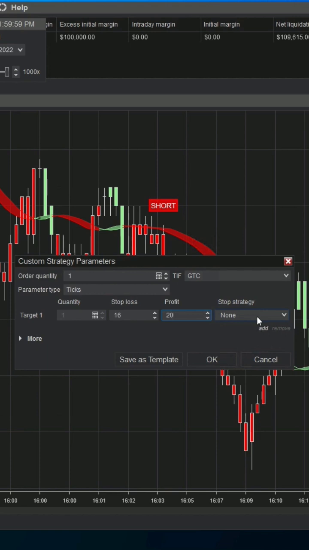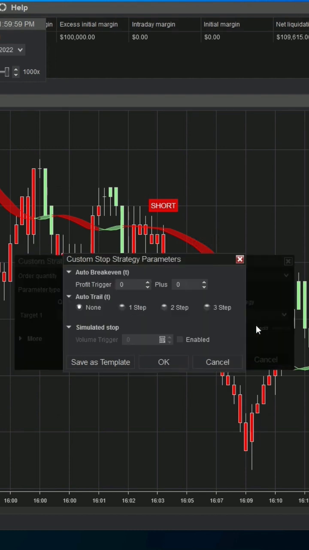Now, if you want to trail these, you'll actually have to add in a stop strategy. Right now it's set for none. It's pretty much the same thing. You hit the drop down, you go to custom, and there's a few options. We like to use the auto break even and the auto trail.